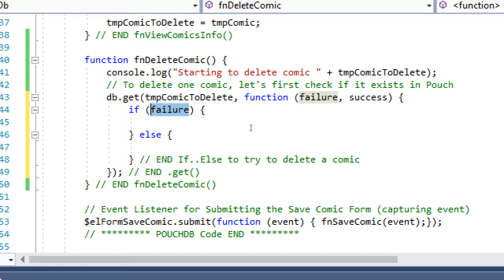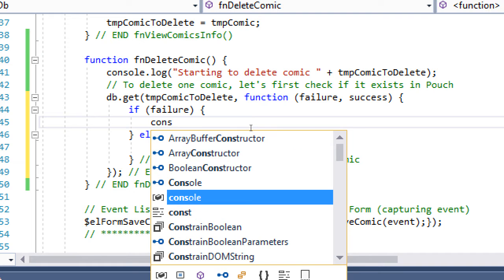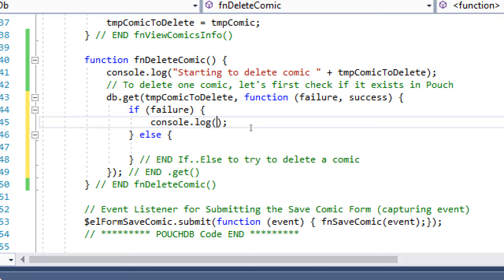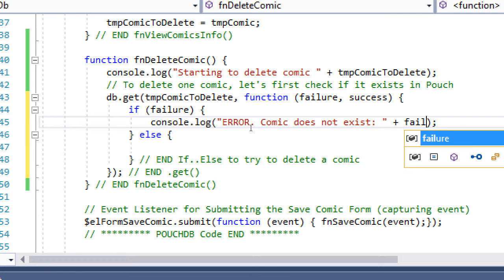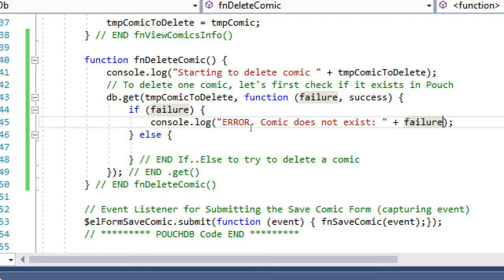So first we need to get. Does this comic exist in the database? If we get, if it's true, failure, then here's where we're going to start troubleshooting. Error: does not exist. And it'd be good to output that failure object so that we can try to track down what's going on. So if it's true that there is a failure, console output to troubleshoot it.